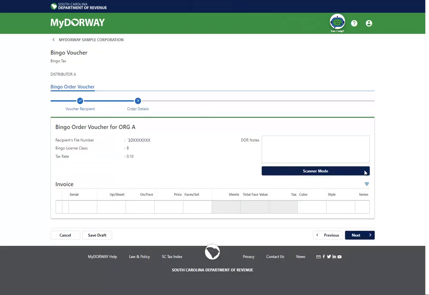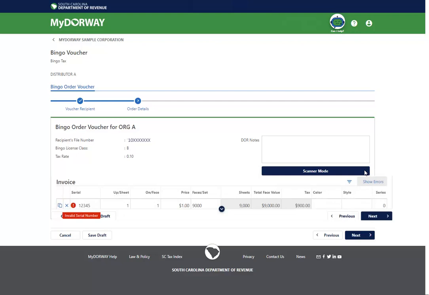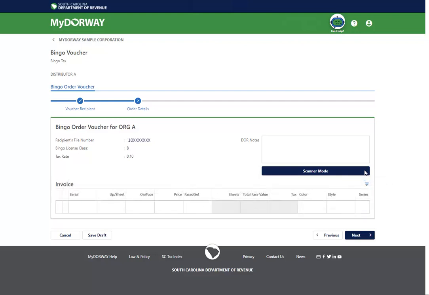On the Order Details page, enter the appropriate information in each column of the invoice table. Note that if an invalid serial number is entered, an error will appear. A valid serial number must be entered before the voucher order can be submitted.